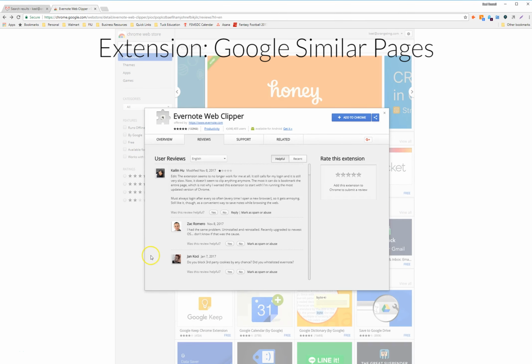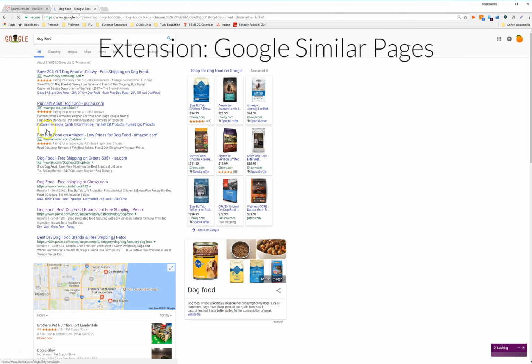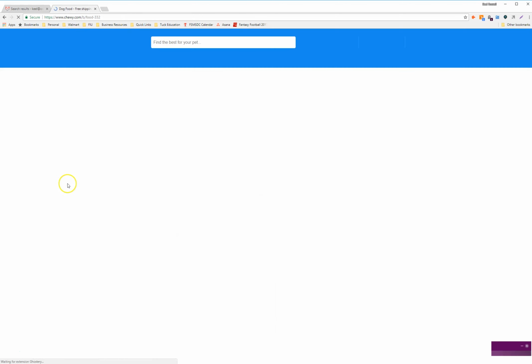The first extension that I'm going to talk to you guys about is Google Similar Pages, which is this icon in the top right hand corner. To give you the greatest example of how the app works, let's type in dog food. And let's go to Chewy.com here.